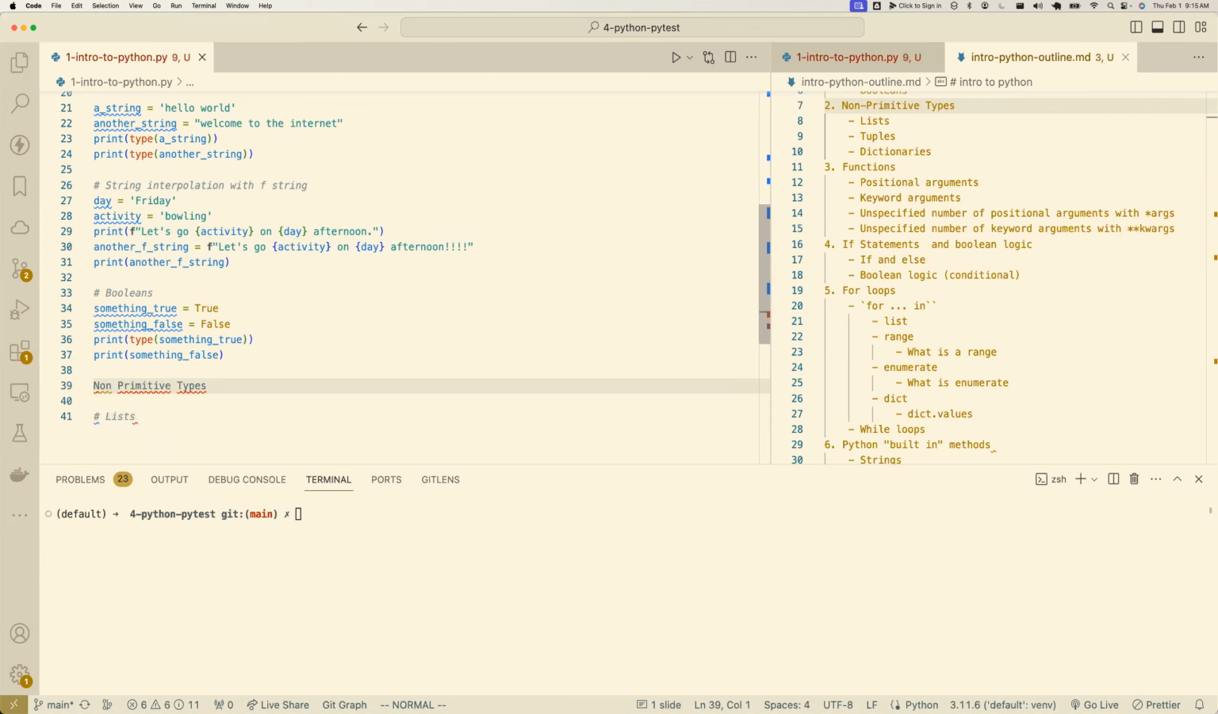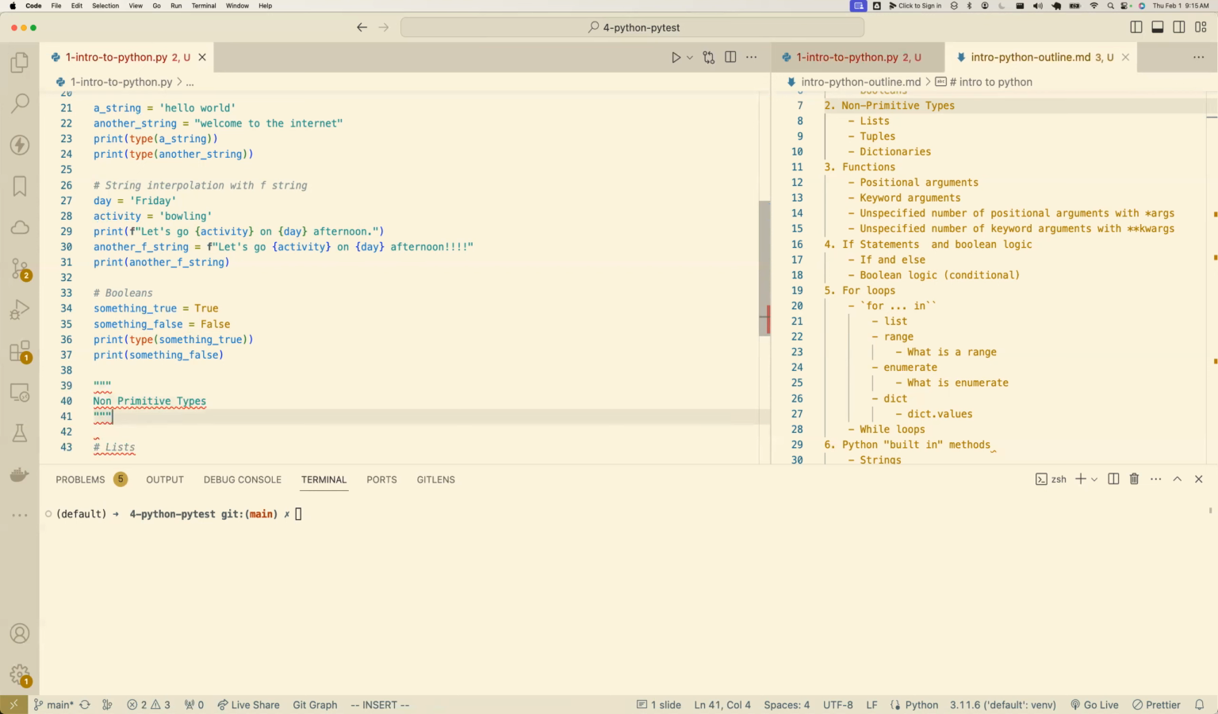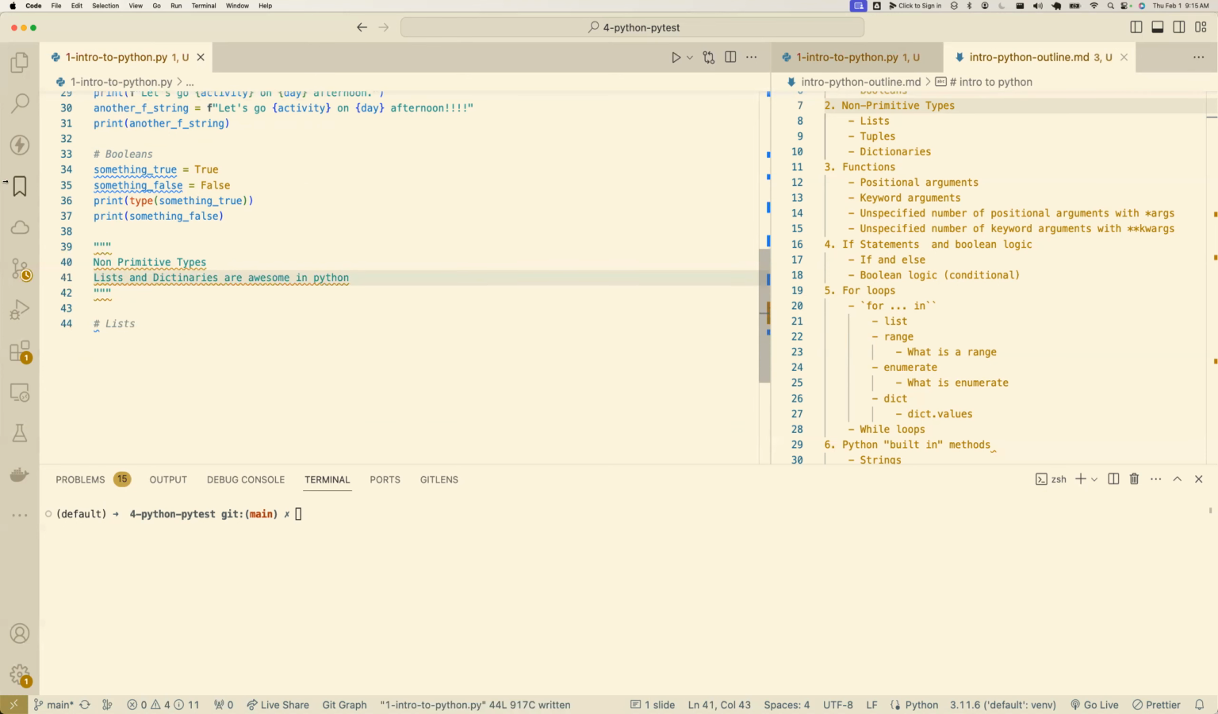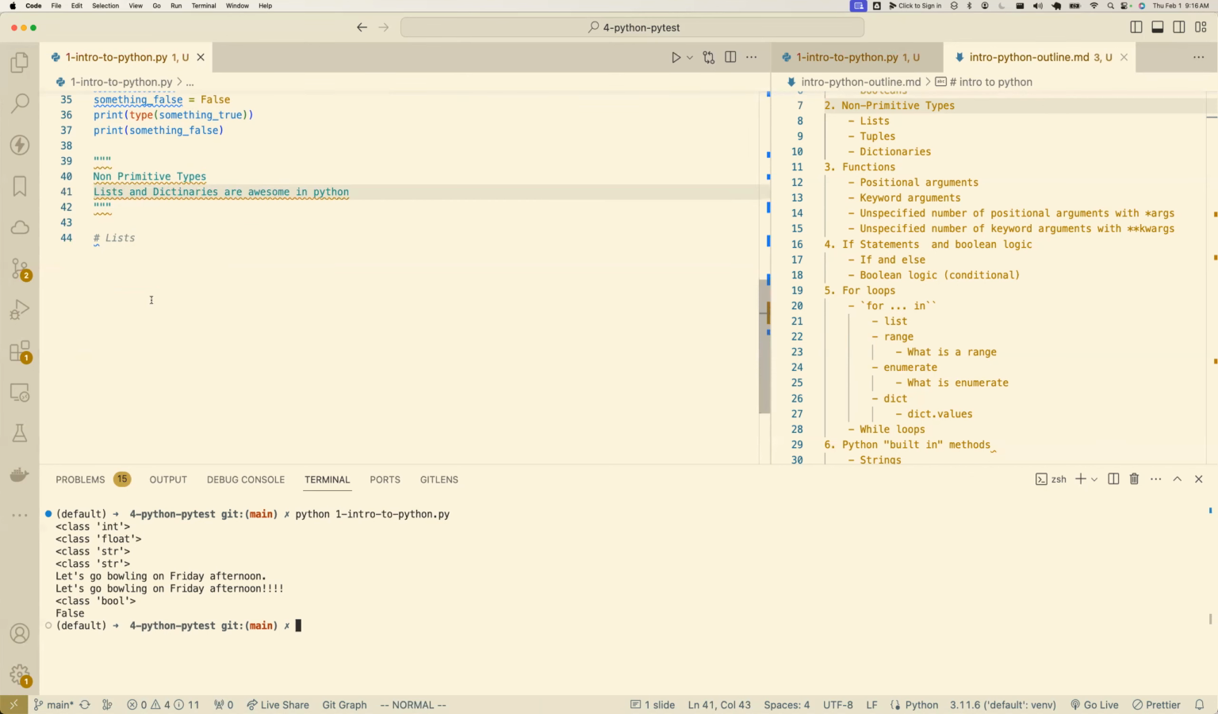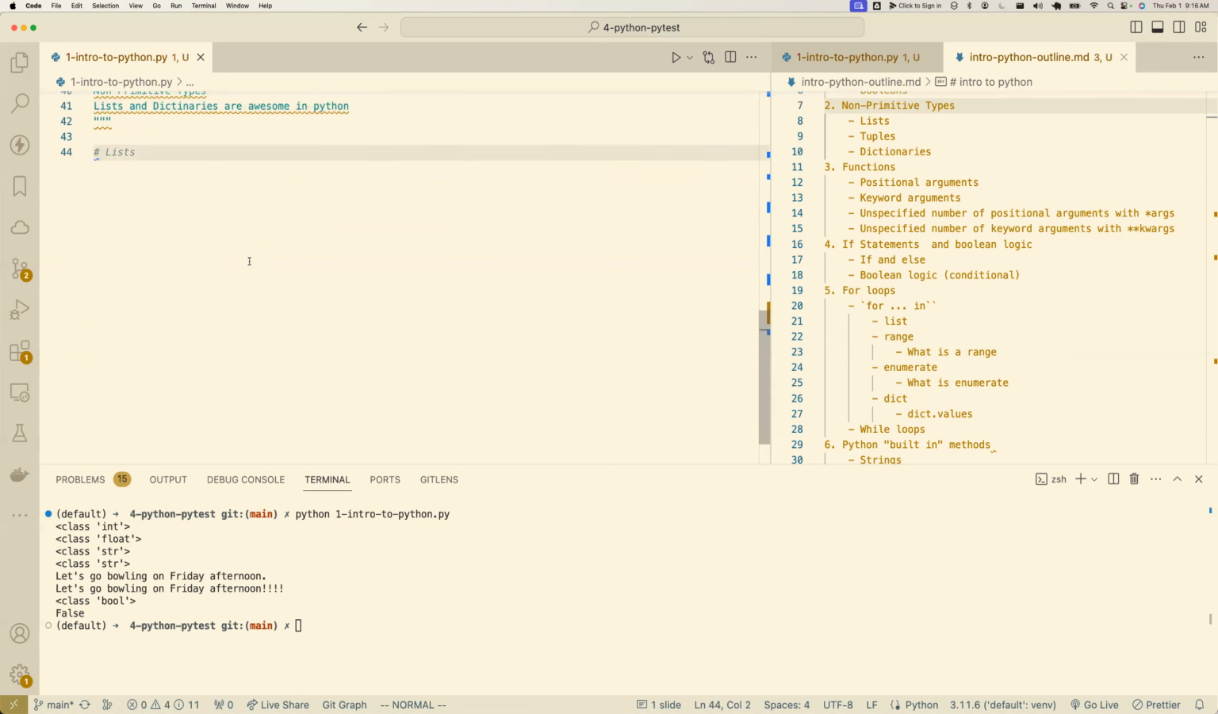And by the way, to do multi-line comments in Python, it's what's called, I think they call it a docstring, these three double quotes. And you can add multi-line comments in there. And then this is how you do single line comments in Python.